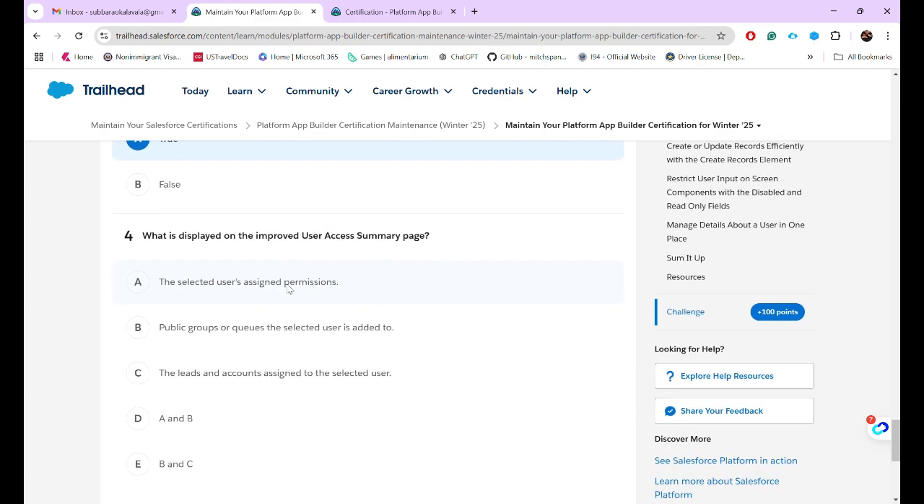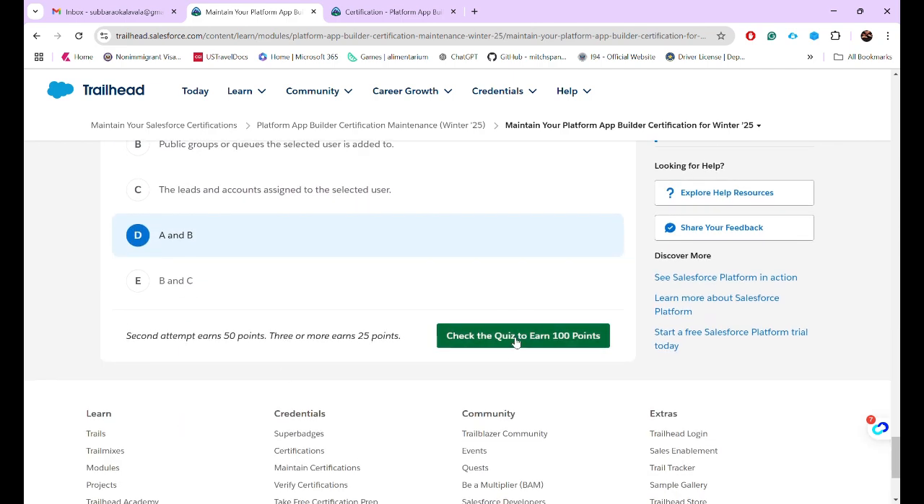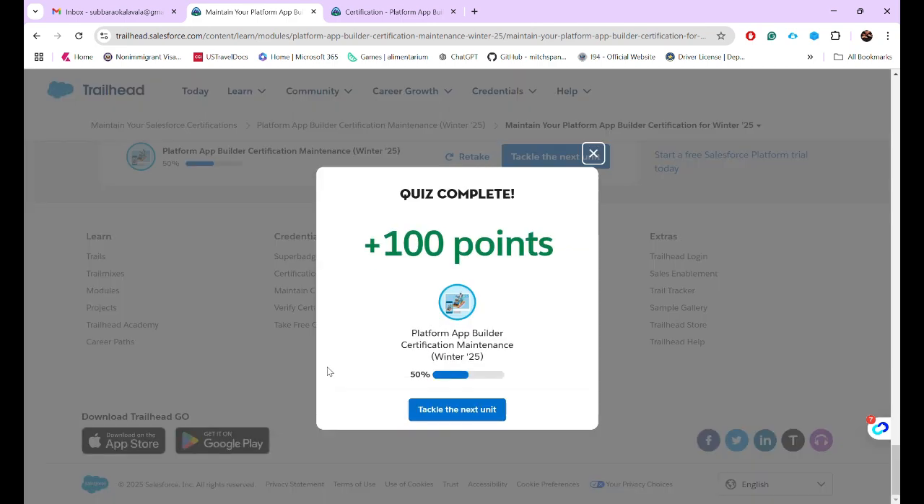And what is displayed on the improved user access summary page? The selected user's assigned permissions, public groups, and queues, and the selected user's leads. So why are the leads coming into the picture? Let's see how it goes. Yes, this is done. Let's go to the next one.